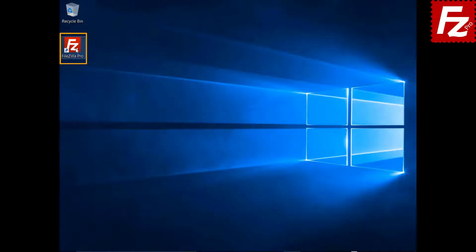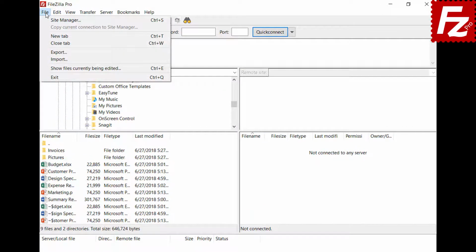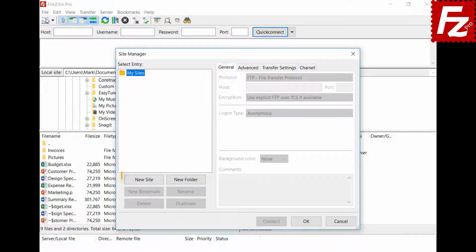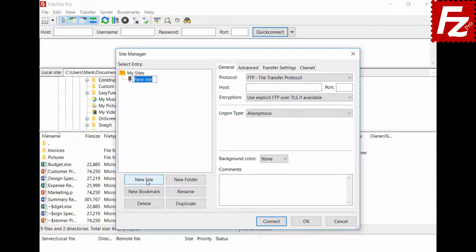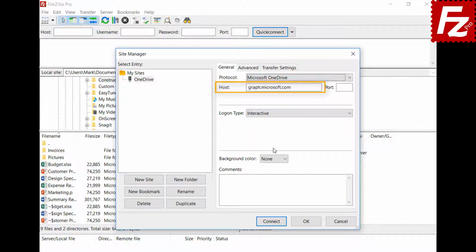Launch FileZilla Pro. Start creating a site entry for your OneDrive connection. Click New in the Site Manager dialog box to create a new connection. Select Microsoft OneDrive as the protocol. Automatically, FileZilla Pro fills the host name.